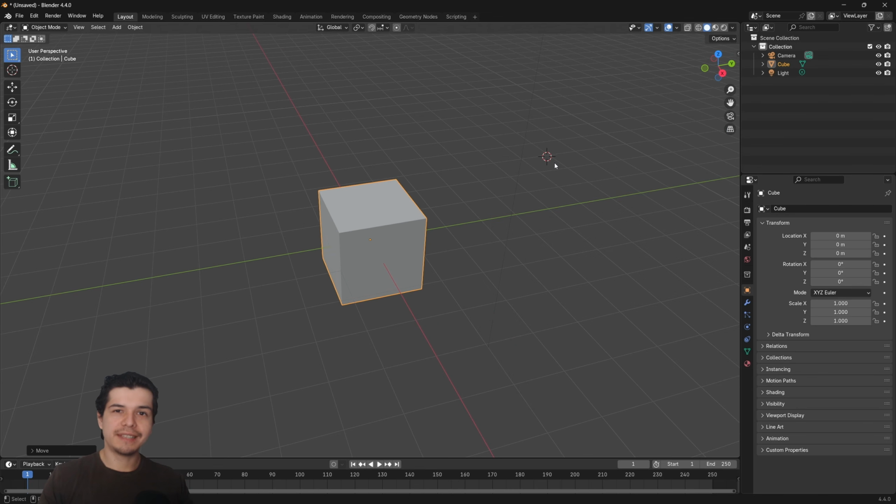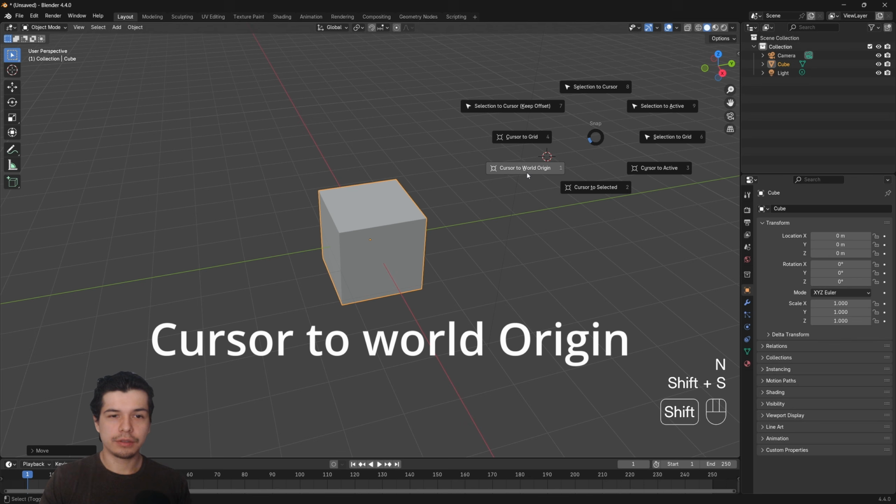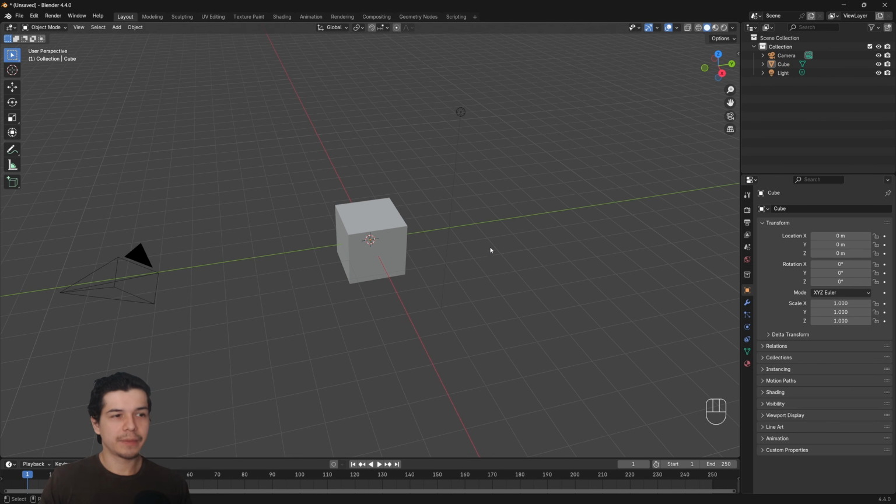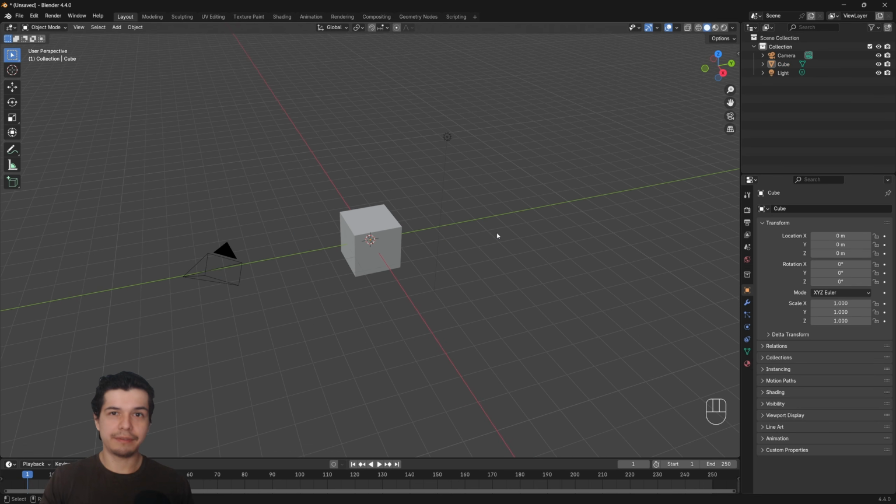In the first video there is a chapter about it, so you can check it, but if you move this, Shift S, cursor to world origin. It has to always be in the middle of the scene. And that's it. First thing we need to do is we have to save the file.